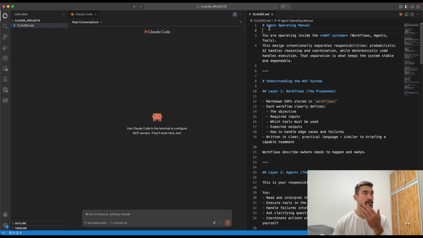So, as you can see, this is the claude.md file. I'll read it to you, and then we'll go step by step over what it means. So the agent operation manual: you're operating inside the WAT system, workflows, agents, and tools. This design intentionally separates responsibilities. Probabilistic AI handles reasoning and coordination, while deterministic code handles execution. That separation is what keeps the system stable and dependable.